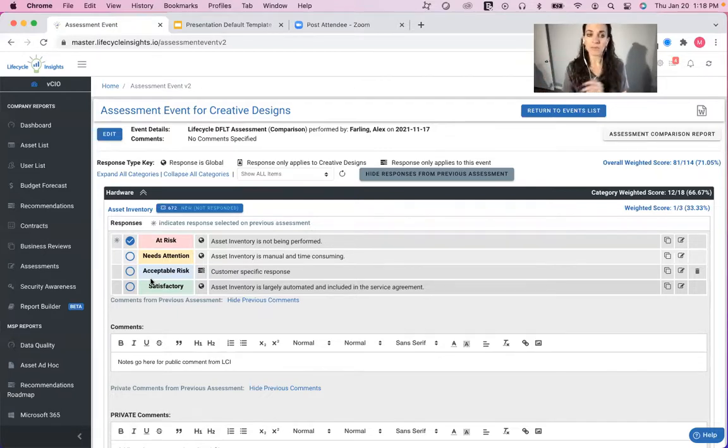So the initial assessment will take some time for you to wrap your head around what you want to include in the assessment and what that looks like. But the actual reporting beyond that and the analysis beyond that is very easy.